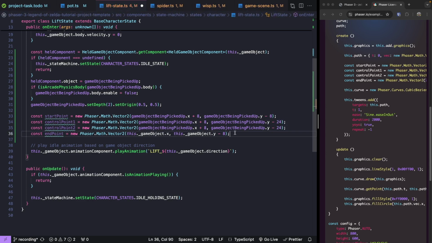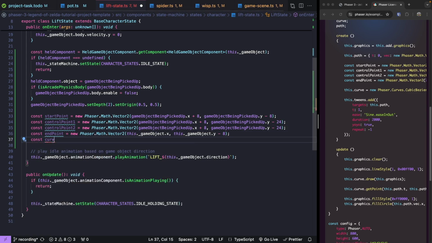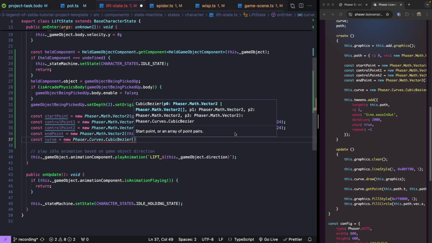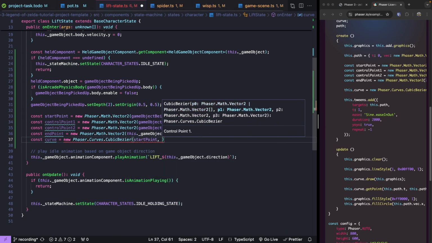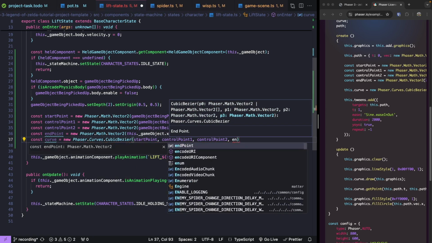And now after we have our points, we can create our curve game object. And so let's do const, we'll do our curve. We're going to set that equal to a new Phaser.Curves.CubicBezier. And now we want to provide our 4 points. We'll have our start point, control point 1, control point 2, and now our endpoint.